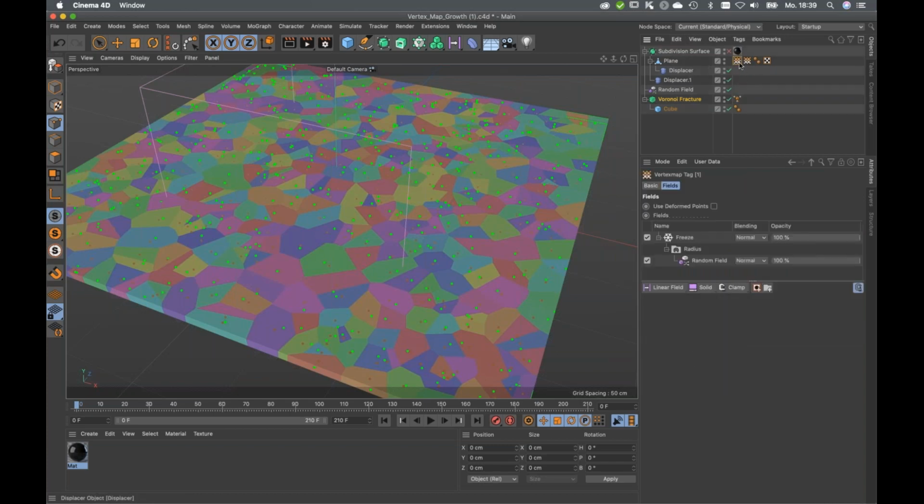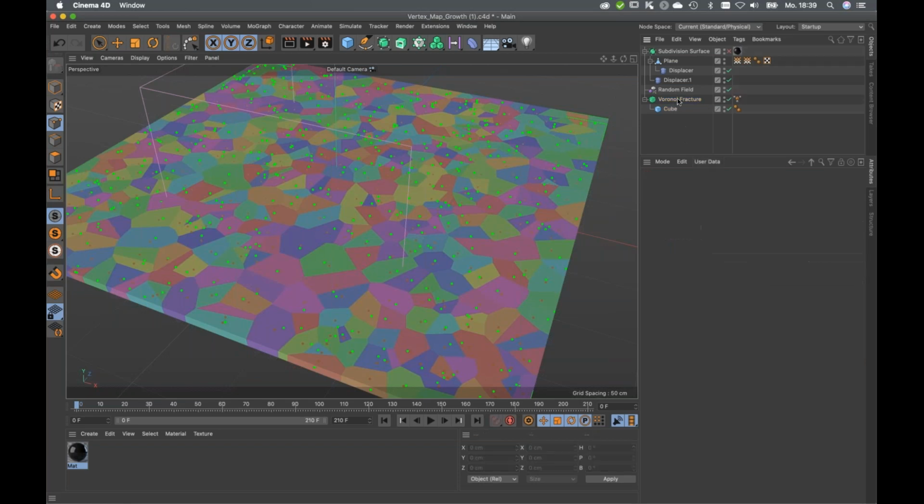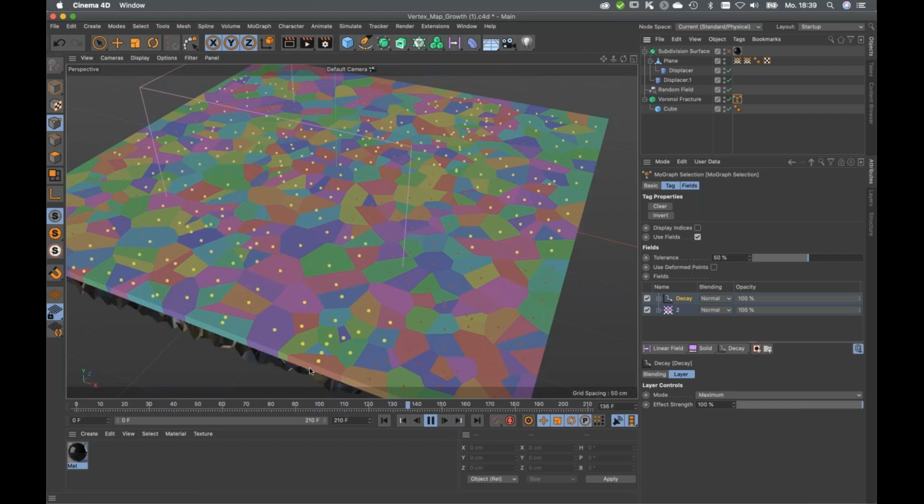So first of all, these vertex maps are being created. And then as it goes down here, after that, this MoGraph selection will be created. This is why we have to place it beneath the vertex maps. So again, here we go. The vertex map is growing, and you can see that there is no flickering anymore. And now we can use this MoGraph selection to trigger the dynamics.